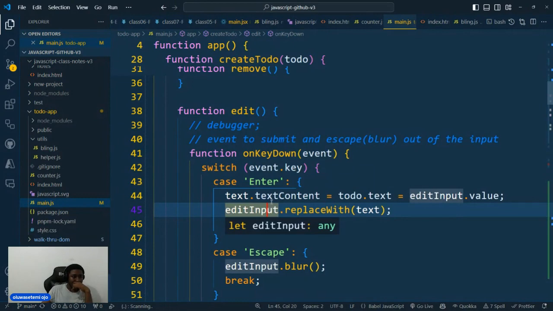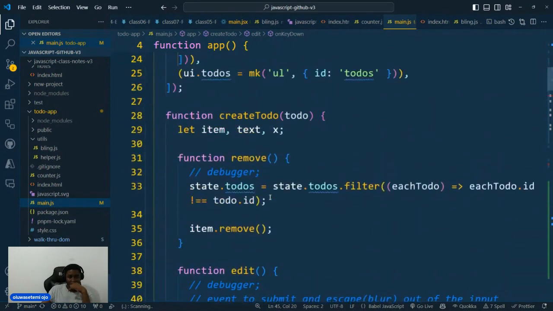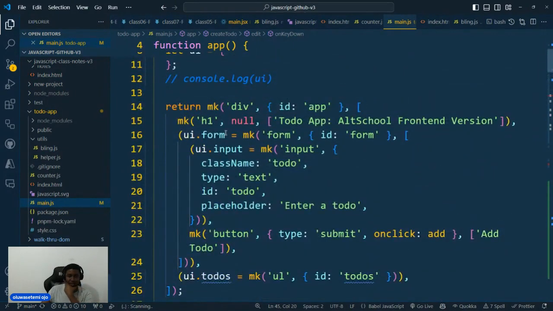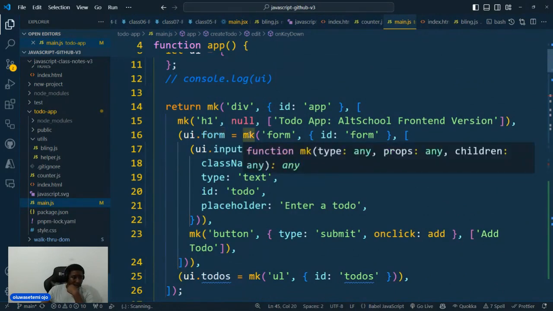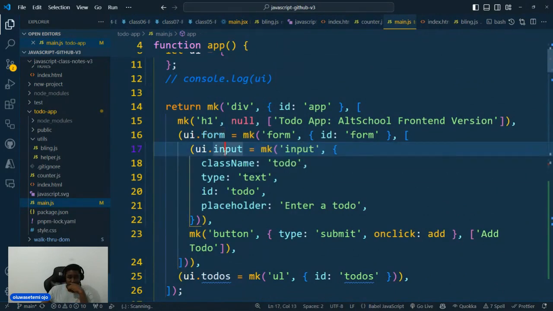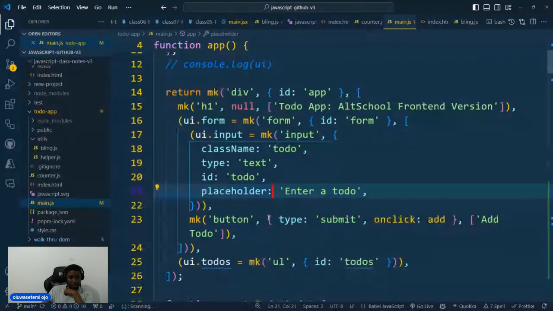So basically, there's the make here, the UI. We're keeping the input here, and basically we don't even need this type, but at least we have this ID here. I have this placeholder, enter to-do, and we have this button.